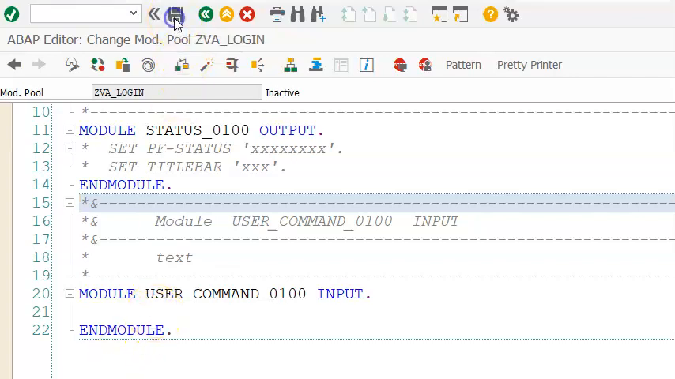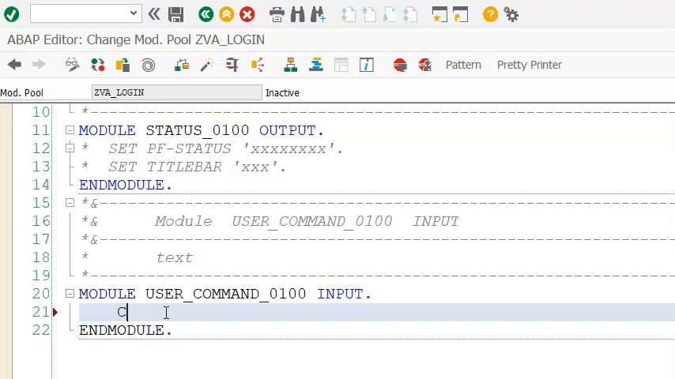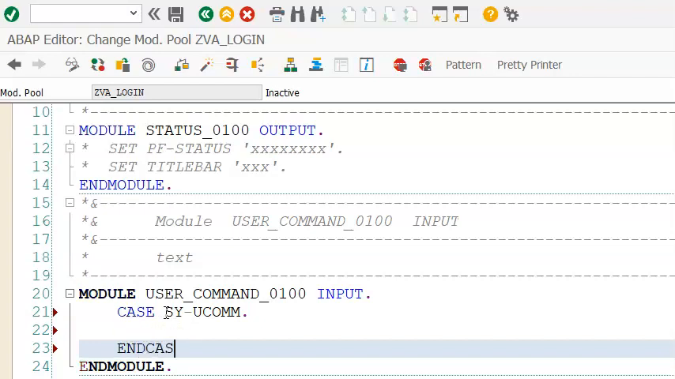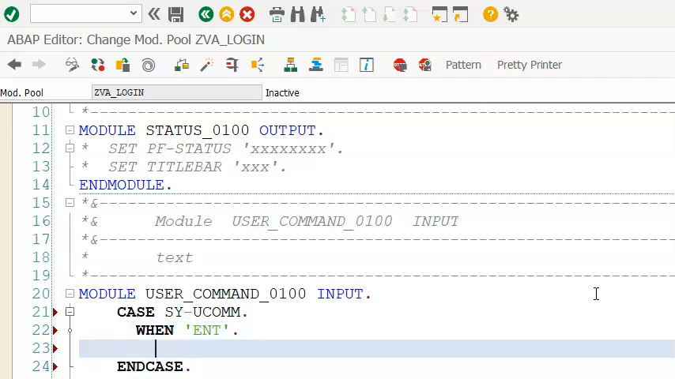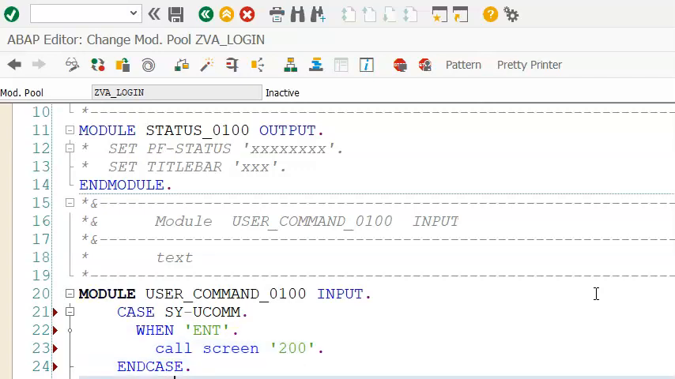Save. So here we will go ahead. This is done. Now here we say case sy-ucomm. sy-ucomm happens to be the value of the field on which we click, so this is the FCT code. Whatever FCT code we wrote is what we need to mention here. The FCT code for the enter command is ENT, then call screen 200.